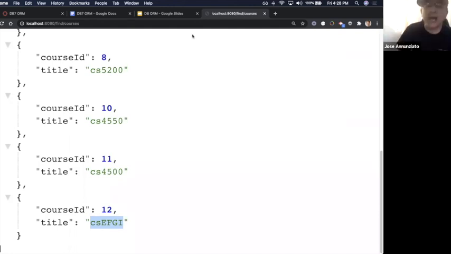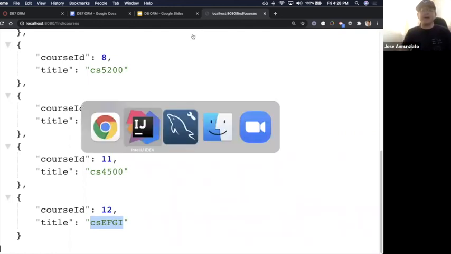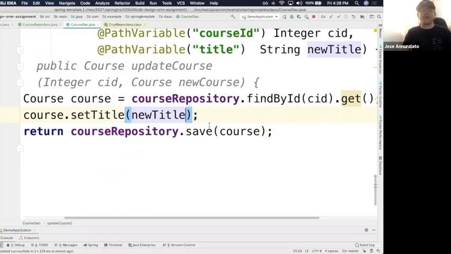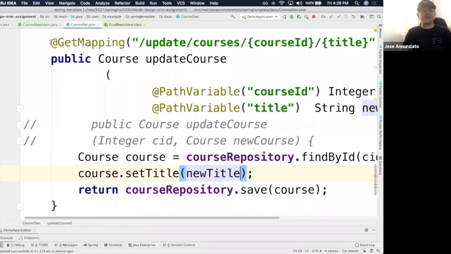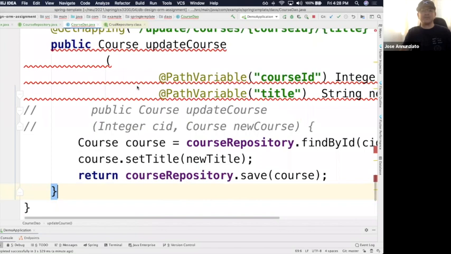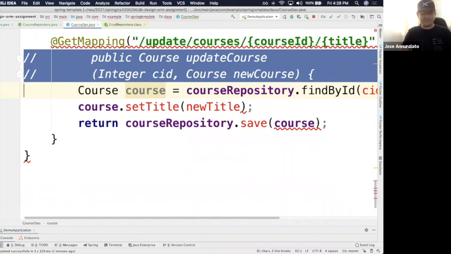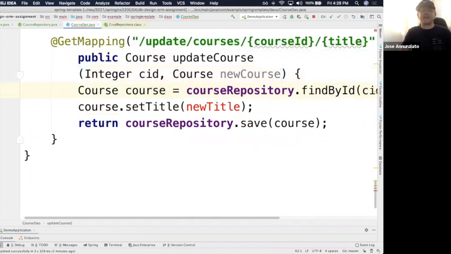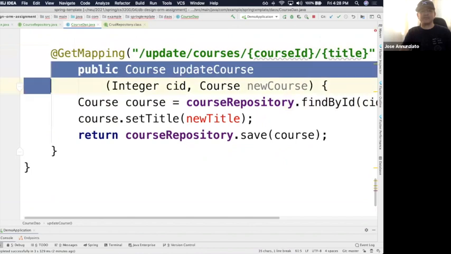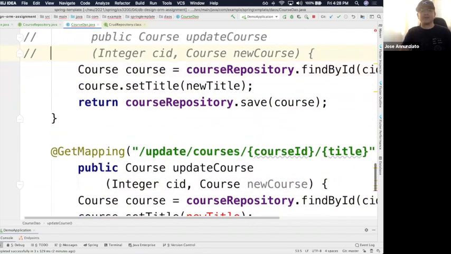Let's see, there's a question on the chat. It says, would it be possible to use overloading so that there is one method called update course that takes courses, and doesn't have a mapping? Yeah, absolutely. Yes, very good. I could certainly have done that. You could have two, one uses this, and the other one uses the other one.